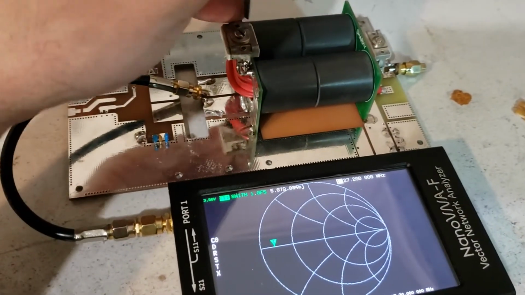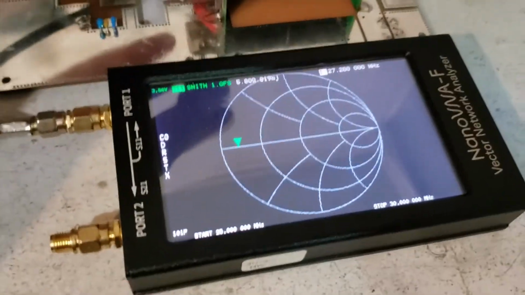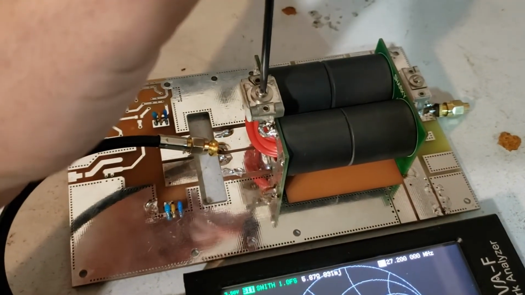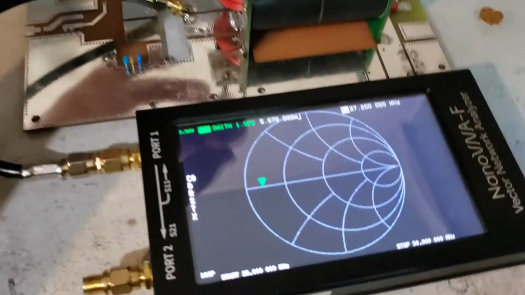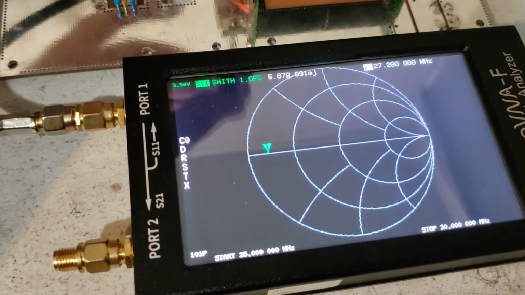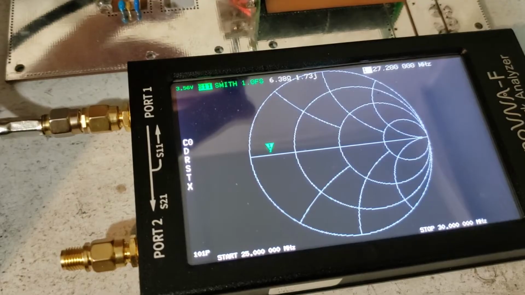But let's take a look at what happens when we start adjusting these capacitors. So this one is already pretty tightened down, which means it's a pretty high value capacitor. So I'm going to lower the value of that capacitor. I'm going to do it slowly.